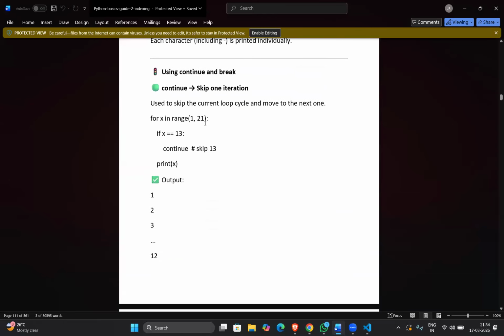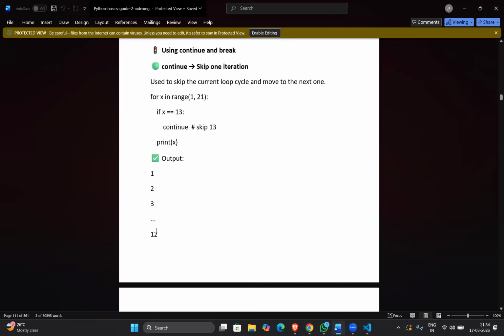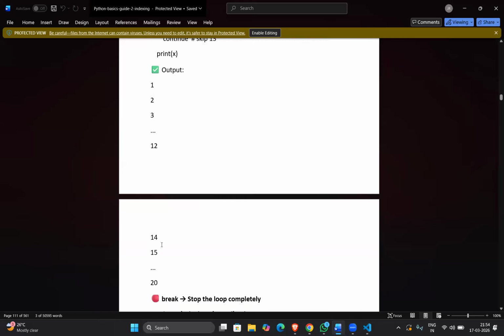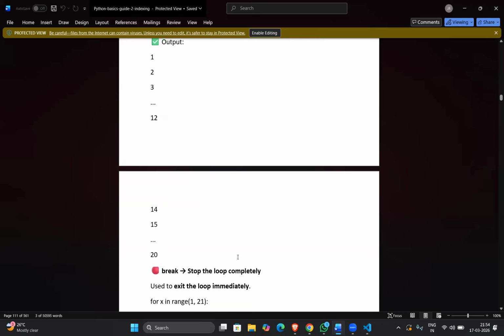And using continue and break. Continue skips one iteration. Use it to skip the current loop cycle and move to the next one. For x in range 1, 21, if x equals 13, skip 13, continue, print x. It will print all the values except 13: 1, 2, 3, and so on up to 12, then it skips 13 and continues with 14, 15 up to 20.